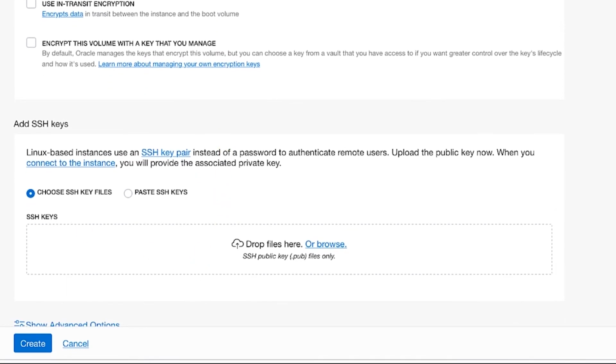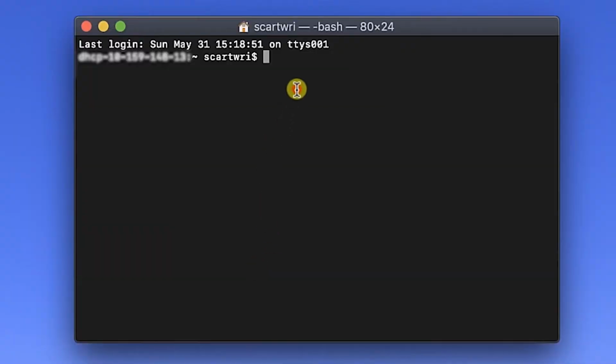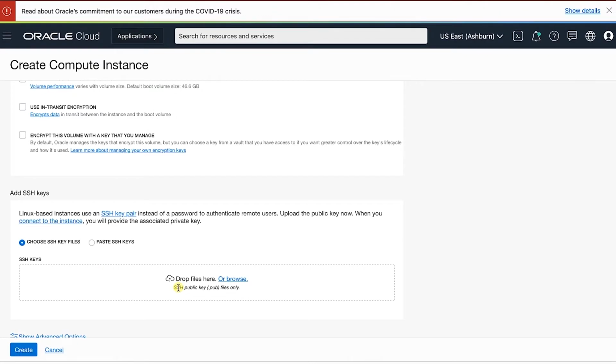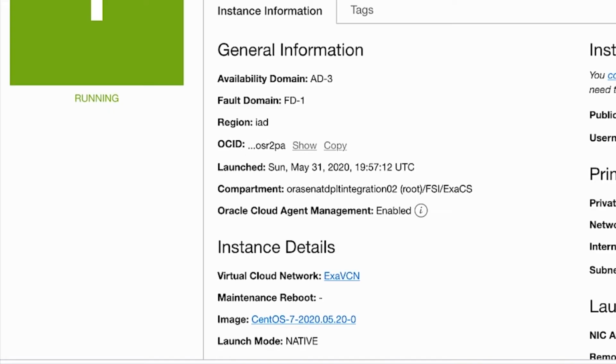Here you'll be adding in your SSH key. I'm going to find that using a command and typing it into my terminal. That'll copy my SSH key to the clipboard. When done, click on the blue Create button on the bottom.